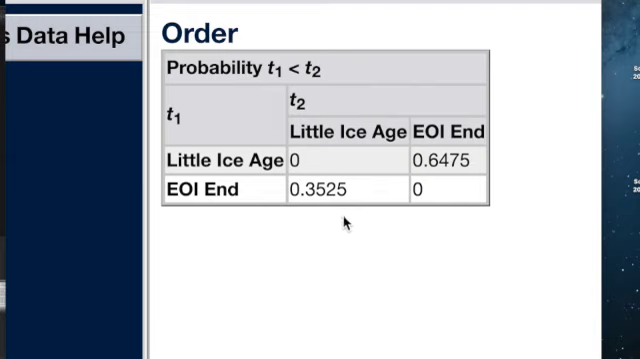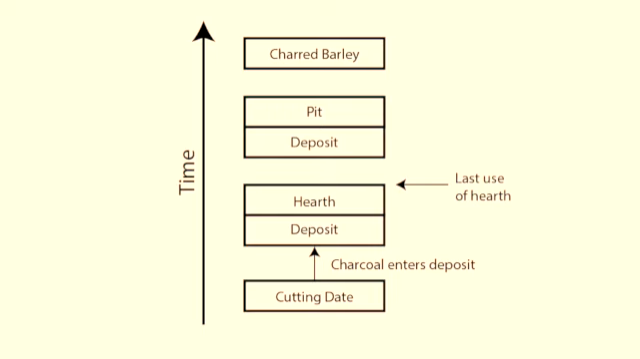Those were very simple examples of period-based models, but the events in models do not have to be the boundaries between periods. As in this example I showed earlier, they can be events like the last use of a hearth or the cutting of a pit.